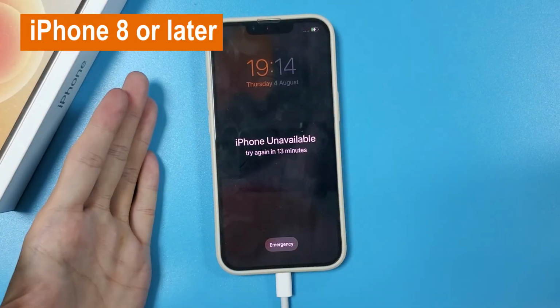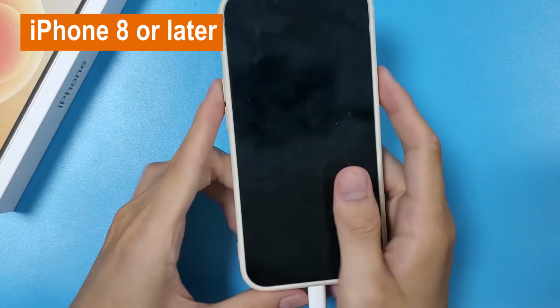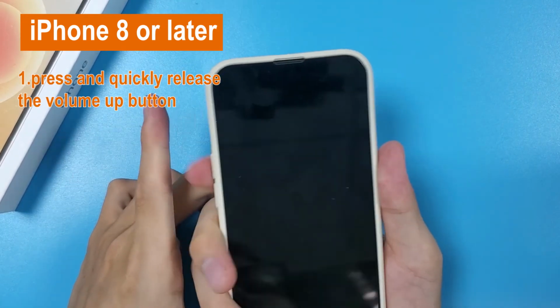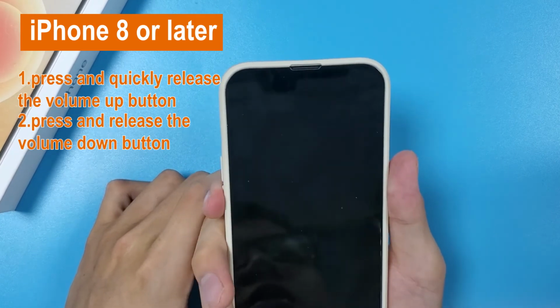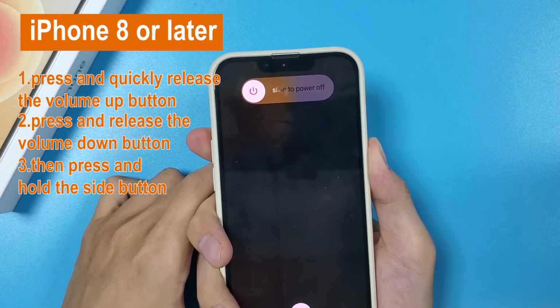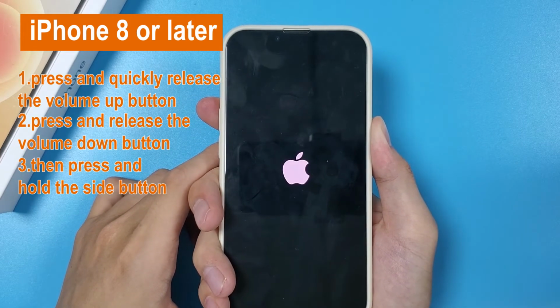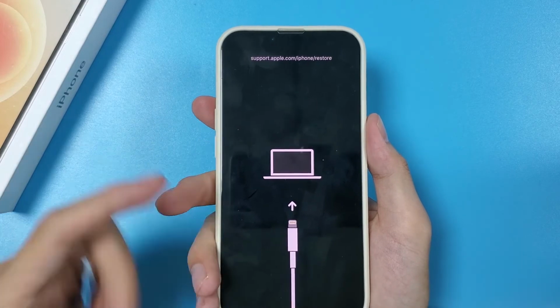If you have an iPhone 8 or later, let's take iPhone 13 for example. Press and quickly release the volume up button, press and release the volume down button, then press and hold the side button. Release it when the recovery mode screen appears.